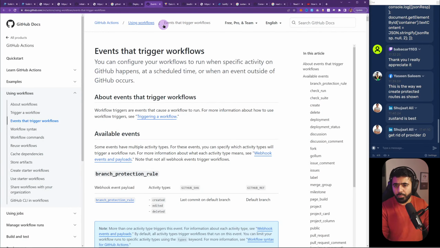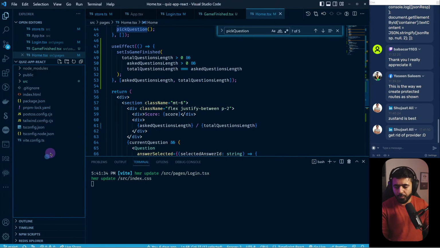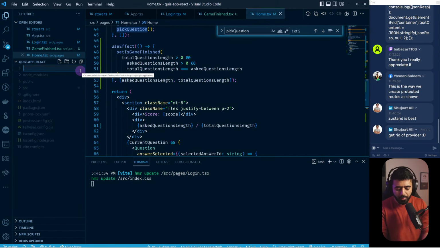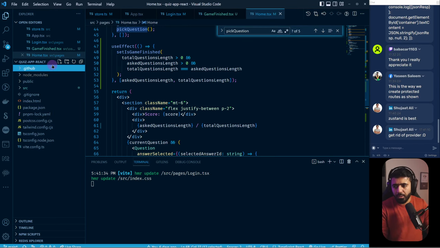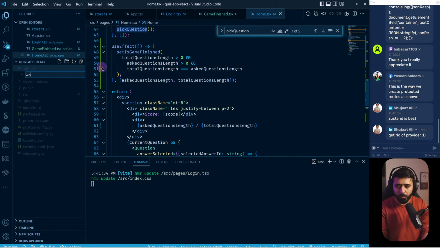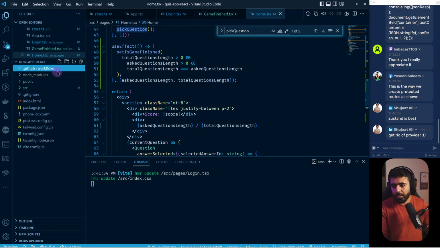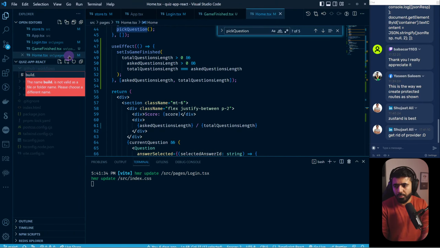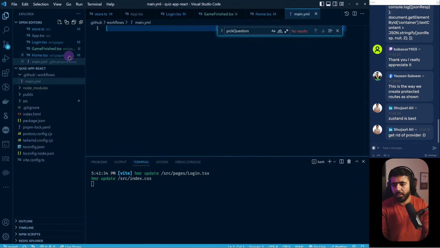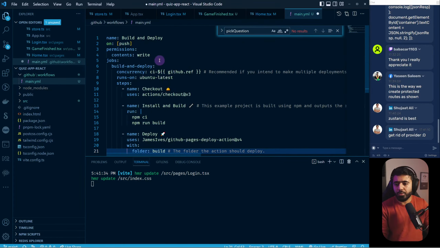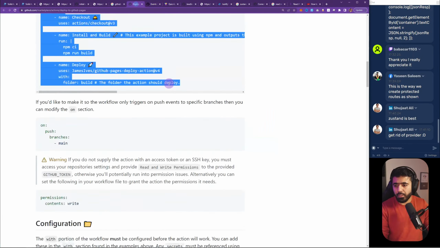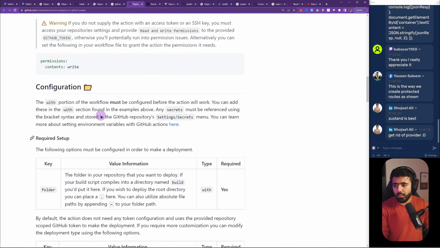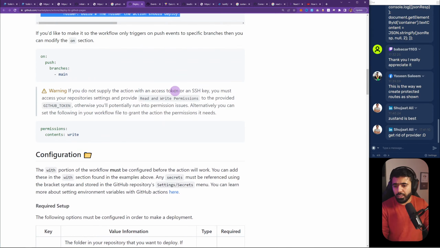I think you do it by creating the workflows folder. Is it? No, it's .github. Then inside here, you should have a workflows folder, and then you should also have a build.yml or main.yml. Inside here, you put this code, but also copy the one that said, hey, if you don't supply the action with the access token or SSH, you must access your repositories, provide the GitHub token.